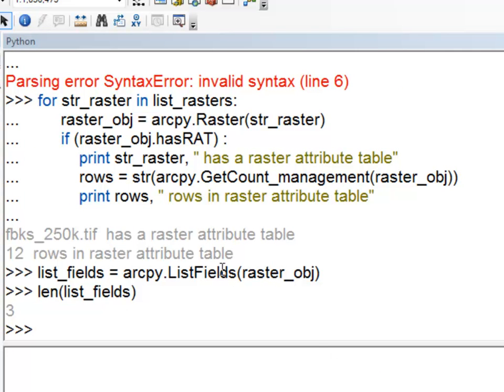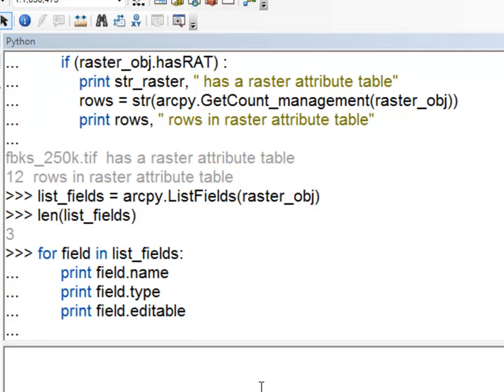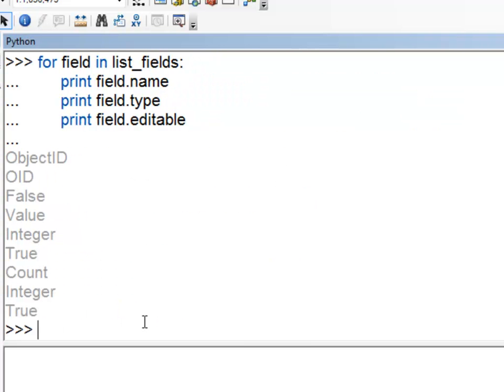Okay, and just like before, we can use the list fields function with our raster object to get a list of the fields from the raster attribute table. And then the length function: there's 3 fields in the raster attribute table. So then we can loop through those fields and print out properties like the name and the type of each field. Okay, so print field.name, the .type property, and the .editable property. So we've got our object ID, and it's not editable. We've got value, it's integer, we can edit it. We've got count, it's integer, and we can edit it.